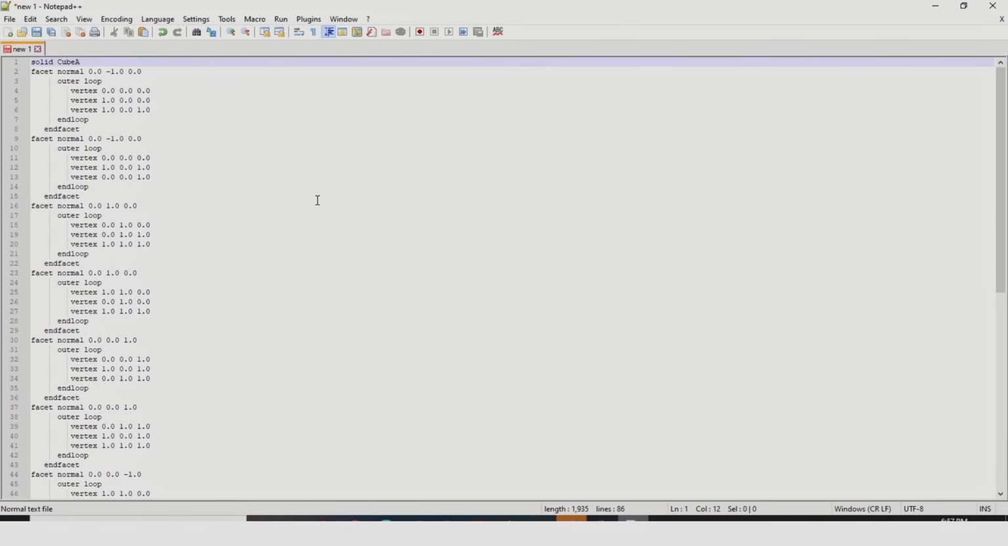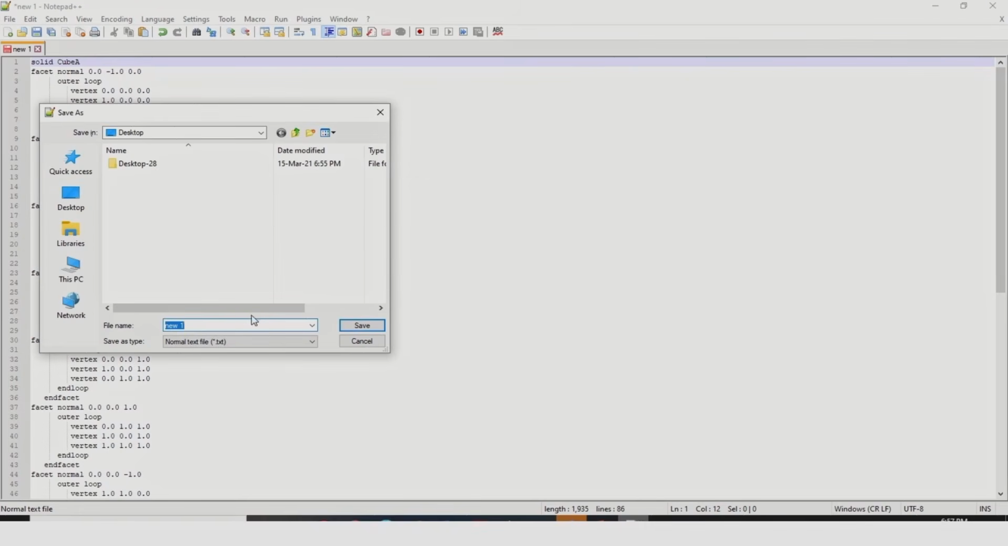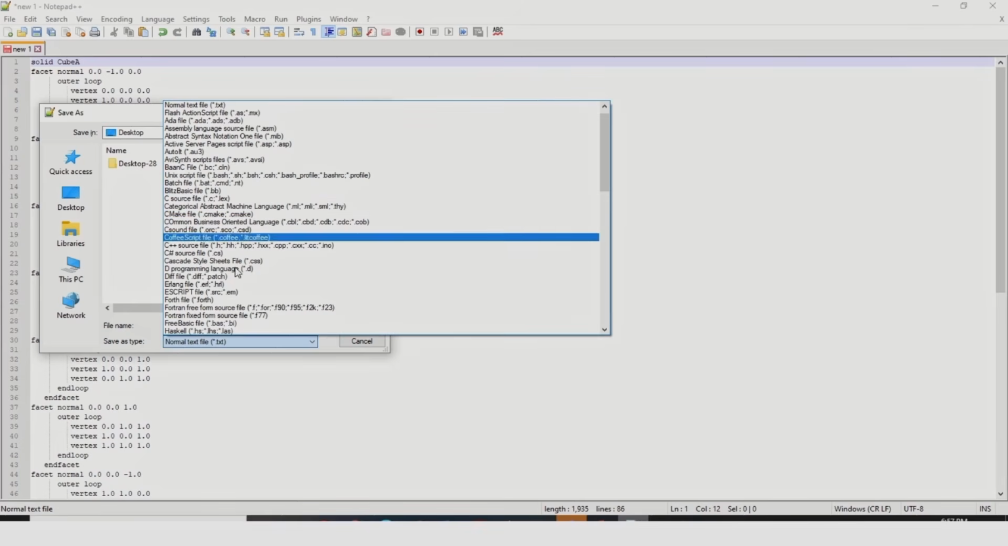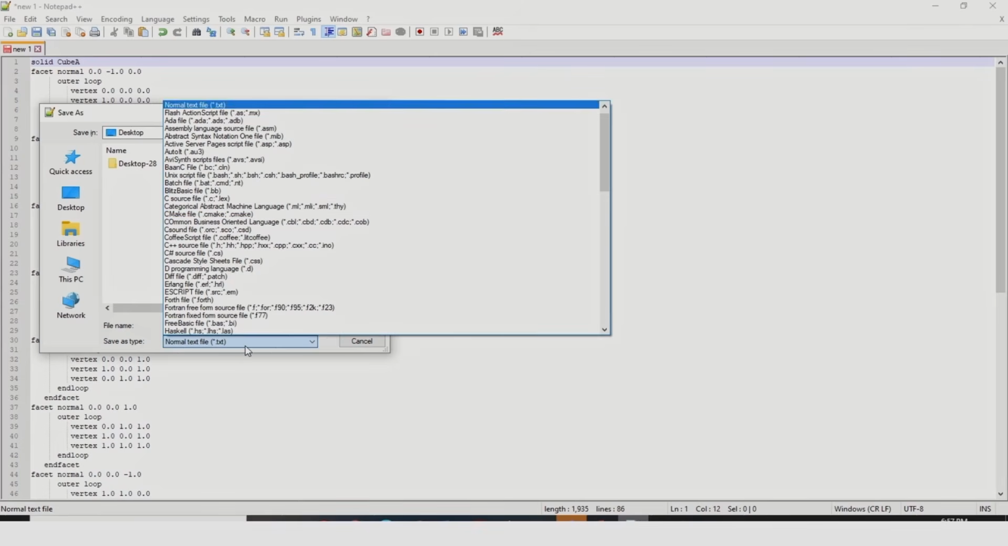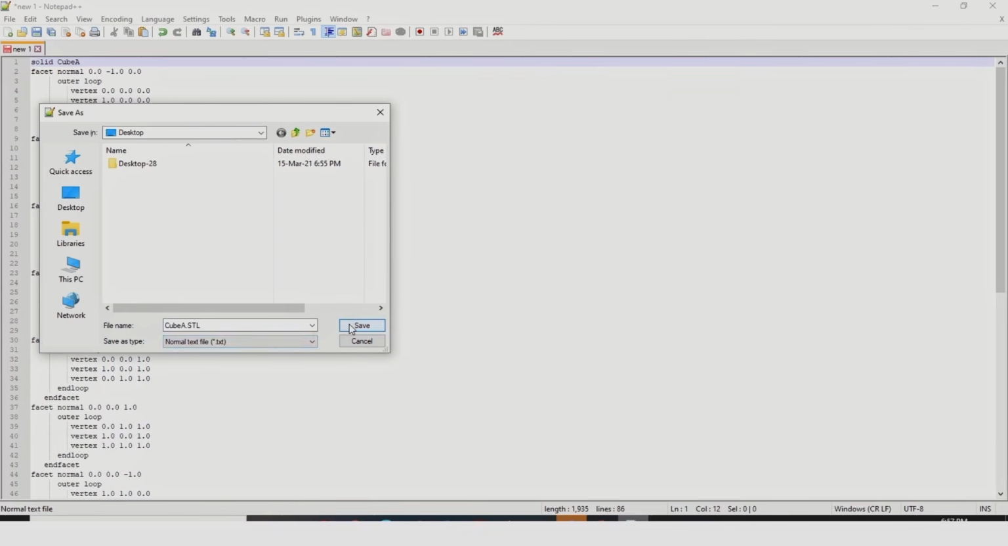Now once I have pasted my data in the text editor, I can save this file, and I will give the name to this file as cubeA.stl. You have to write this extension manually because it may not be available as a default extension in the text editor. So let me save it now.